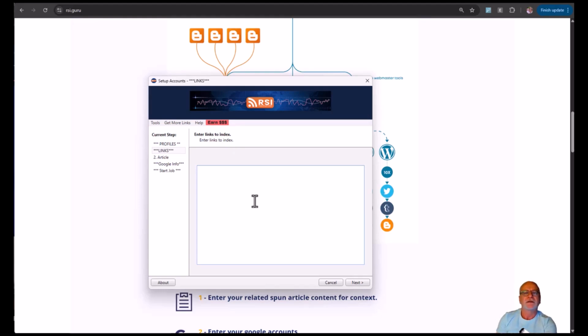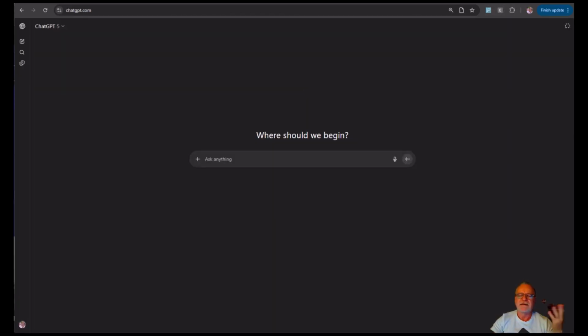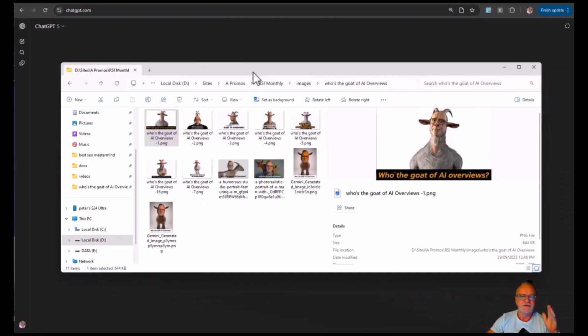So I'm going to provide one link from LinkedIn. We're going to do a couple of things. We're going to go to ChatGPT. Oh, before we do that, we need images for AI overviews and Google Images. So I made these quickly before.